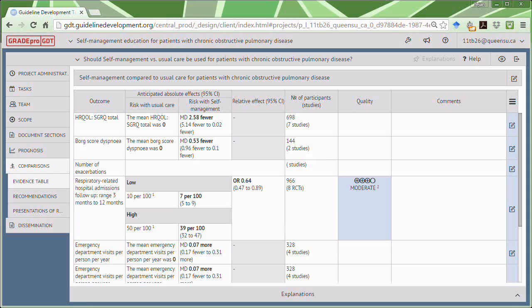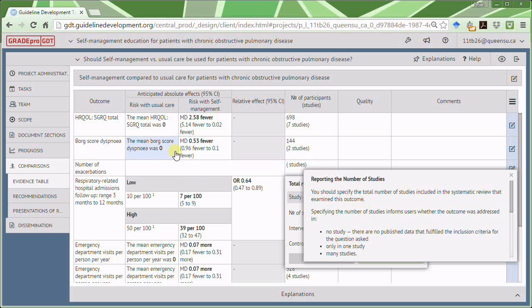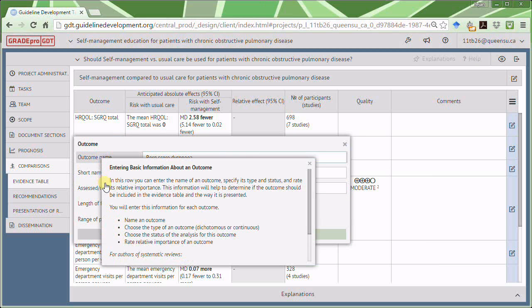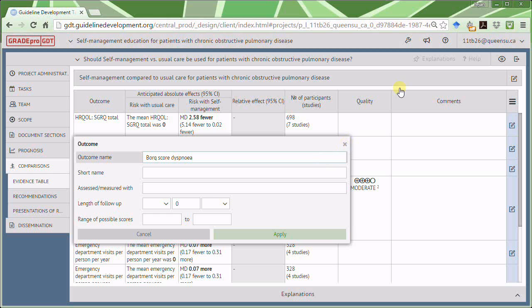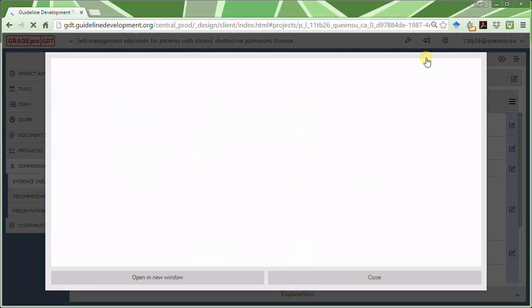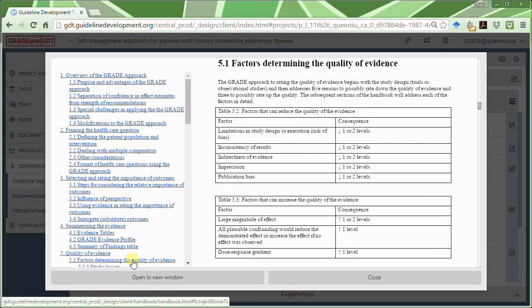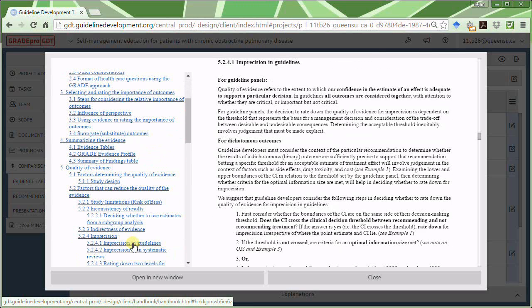Just to point out that the GRADEpro Handbook and Help are always available to you. As noted before, you can access help for any particular field by clicking on a cell and right-clicking on the name and then selecting Help. Alternatively, you can go to the top right-hand corner of the screen and click on the question mark icon. From here, you can access the GRADEpro Handbook. The help file and the handbook are quite extensive. In the Summary of Findings Table section, you will notice that there is a section for grading quality. You will see that it goes through all of the GRADE domains and detailed descriptions.